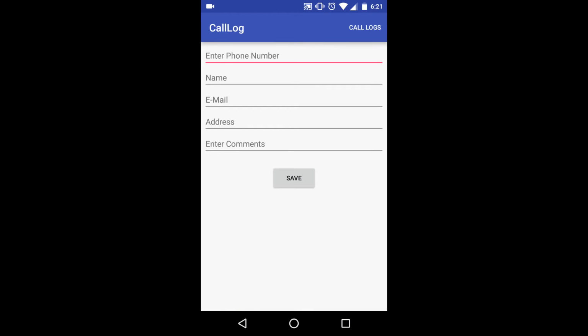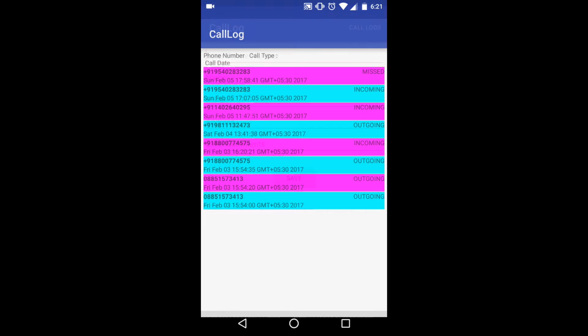Now I'll go back to the app, and here I will click on the menu settings that we have here, that is call logs. There's another facility in this app wherein you can go to your call logs for the past 2 days and save even those numbers that you have been called on or when you made calls. So I'll click on call logs, and there are these numbers.